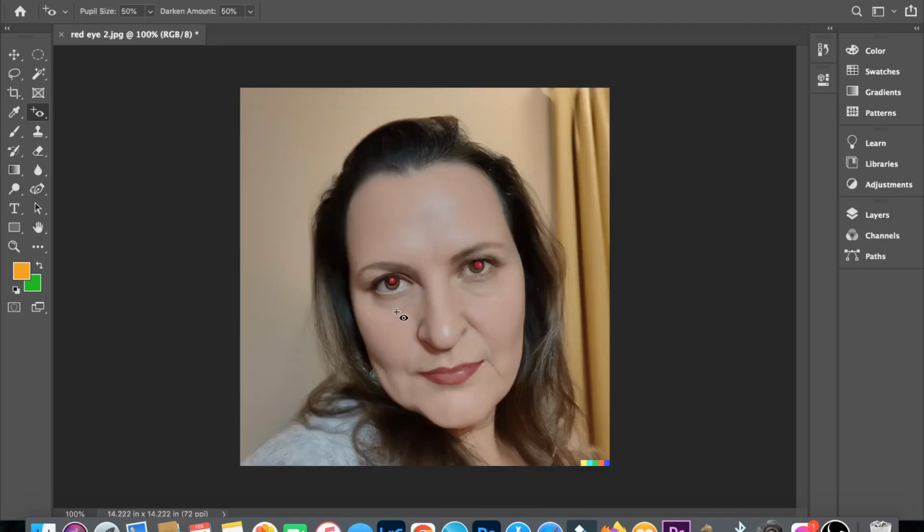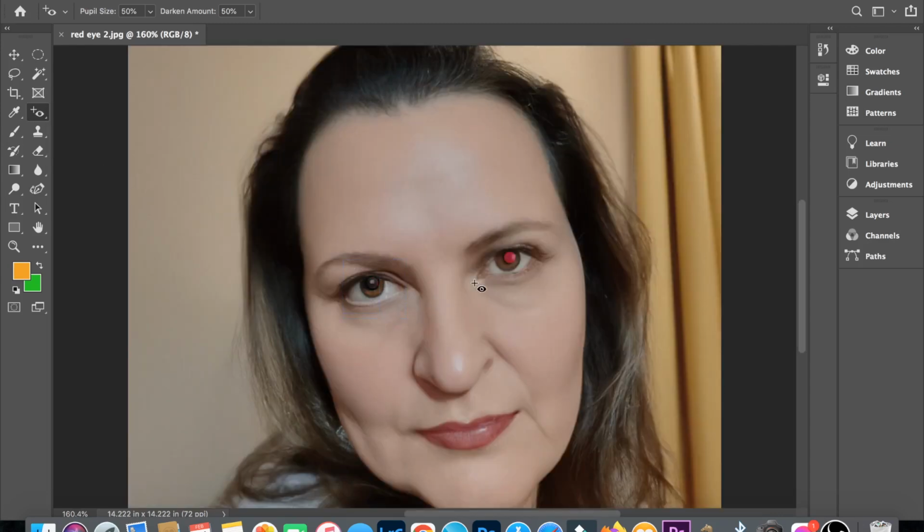Let's move on to the Red Eye tool. This tool helps to remove the red eye effect caused by camera flash. To remove the red eye effect, just click the Red Eye tool and drag over the eyes.